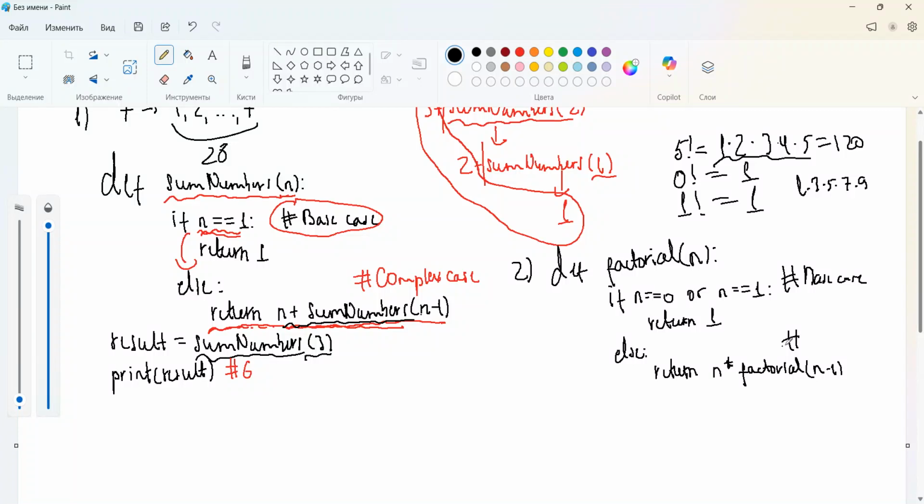This is a complex case. All right, so result factorial. Let's apply number 4 for this case. So print result. As a parameter value, I'm gonna have 4 here. So I pass that 4 to the parameter for the factorial function.